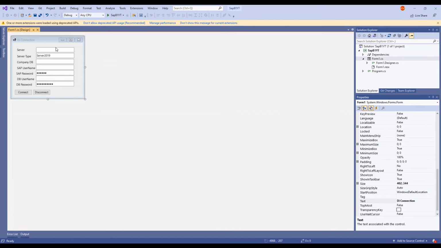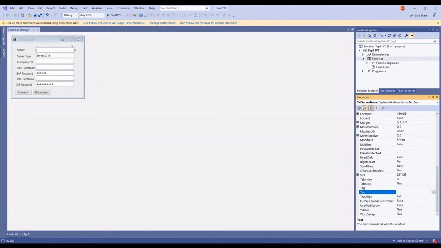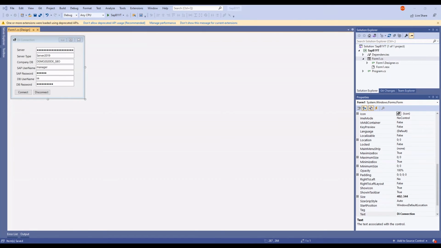I also put my passwords in here and the server values, right? So we can just put the server. I put all the existing values that should be the default into the text boxes. The first one is the server. The second one is the server type. In the server, you have to put the name of the server in which your SAP Business One is installed. You can see that in SAP Business One as well.